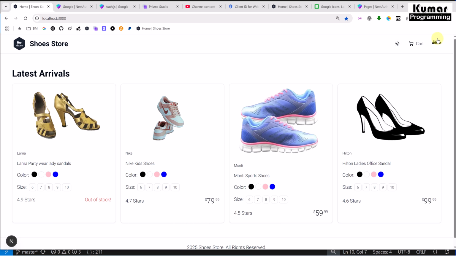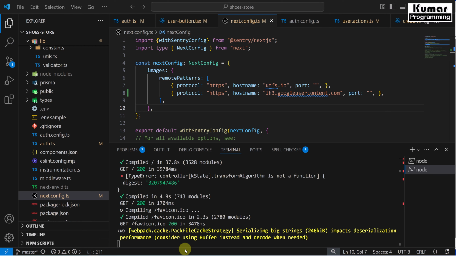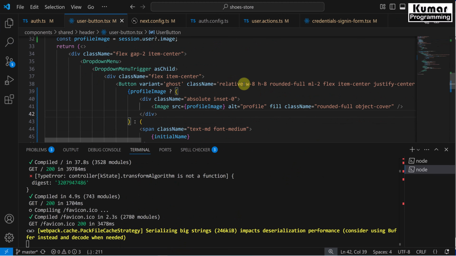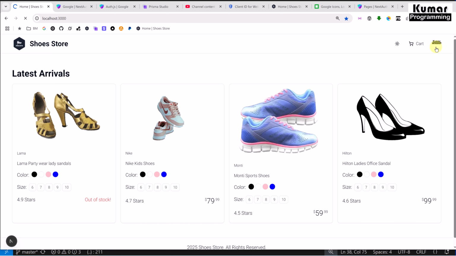Perfect. Now if you see here, we are able to see our Google profile image as well. Now we need to give some border over here. So now let's add a bit of border to this button. Here border. Okay. Now let's save it and see. Now we should be having a small border over here. Yep, right. Now we are seeing a small border. And from here, you can see our profile name and profile email.